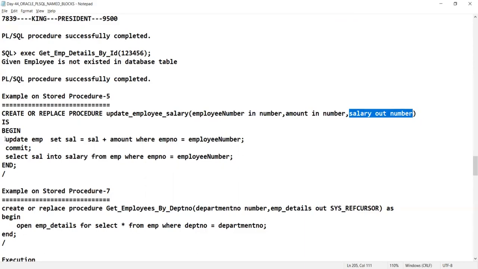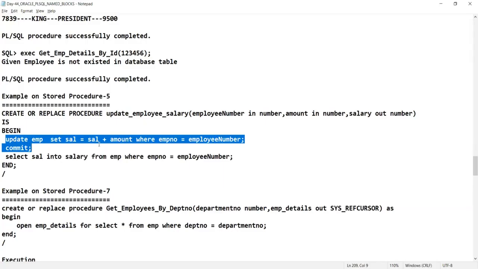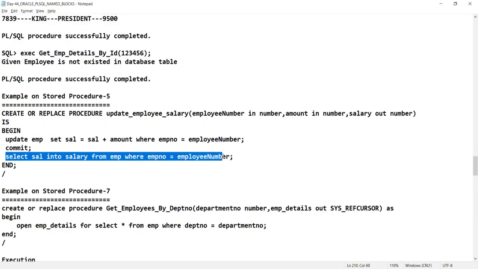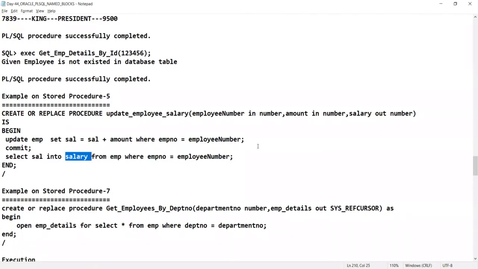And then the begin block. So we are just updating the salary of the employee for the given employee ID, or not, sir? After performing the update operation, I'm committing the data onto the database and selecting the latest value of salary from the table. I'm selecting the latest value of the salary for the given employee and dumping it into the output variable.